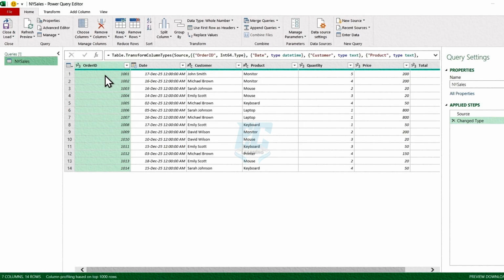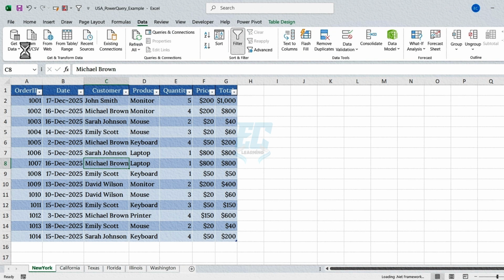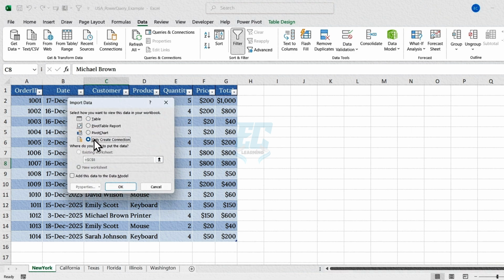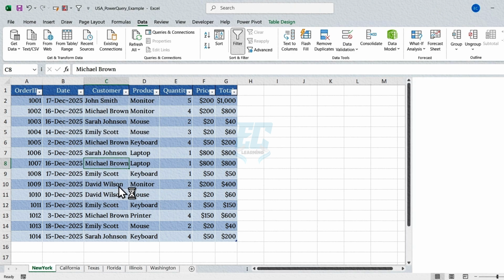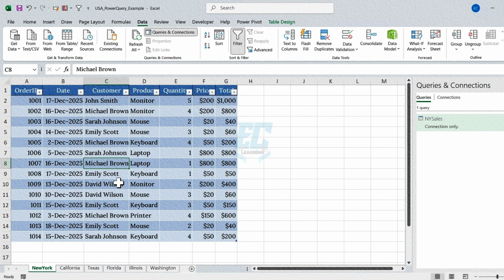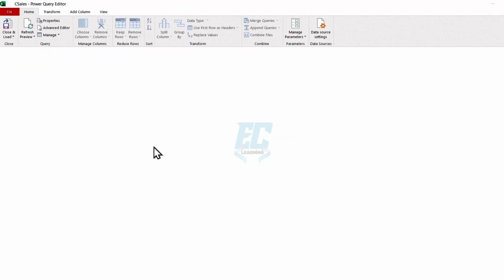Once you're inside the editor, click the Close and Load drop-down and choose Close and Load To. Select only Create Connection, then click OK. This tells Excel to store the table as a reusable data source without loading it into the worksheet. Repeat these exact steps for every sheet you want to consolidate.